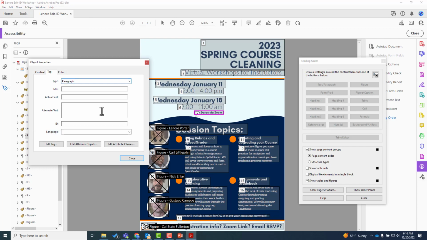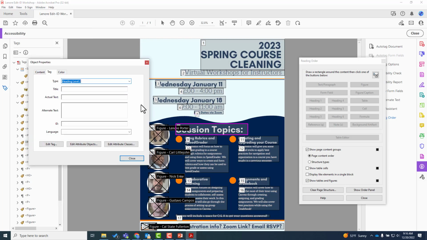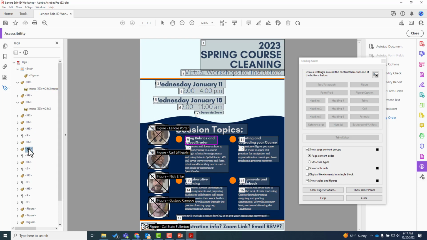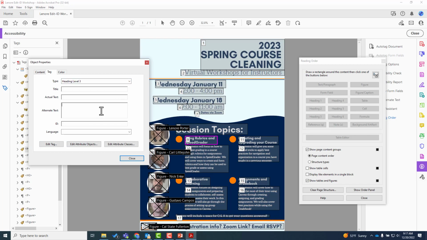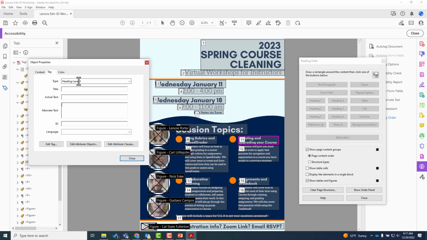So I'm going to go to properties, both dates via Zoom. Close it. Then I go to my H2, properties, session topics. Okay, H3, properties, using rubrics and speed grader. Close it. Okay, so I know that the paragraph text shows up, so 10 is good. I just need my next H3, properties. Updating and upgrading your course.